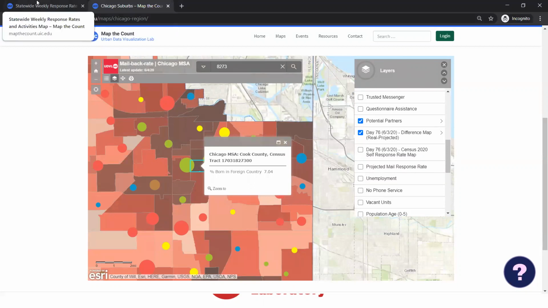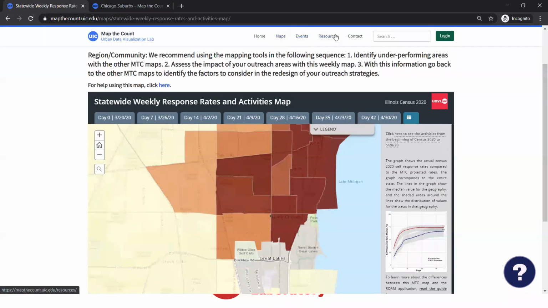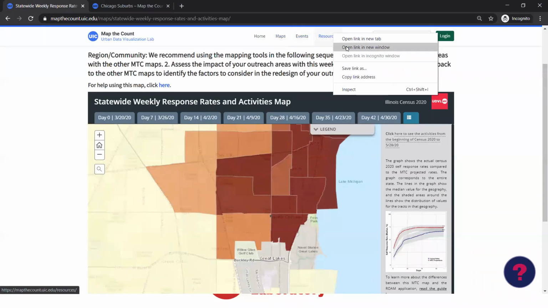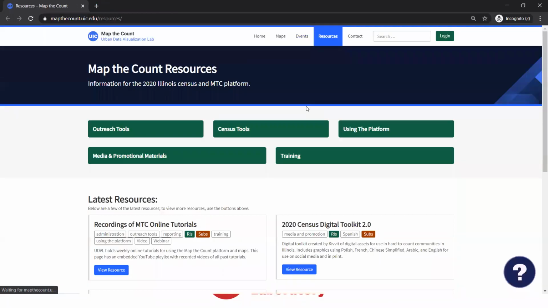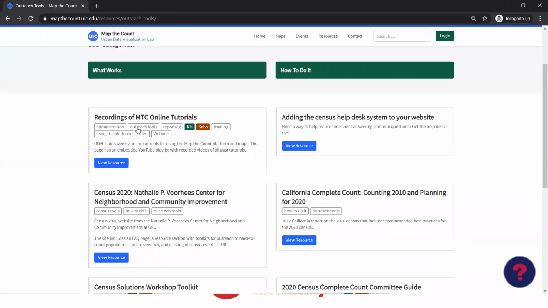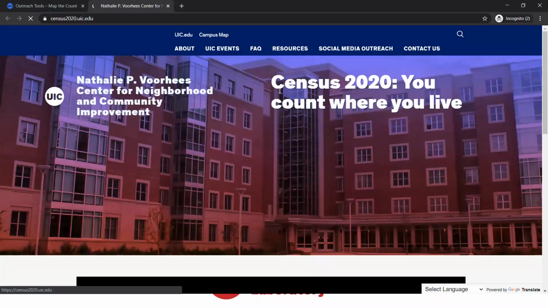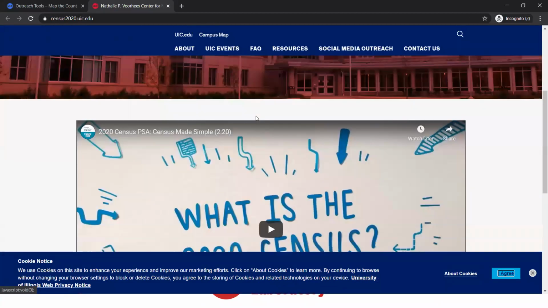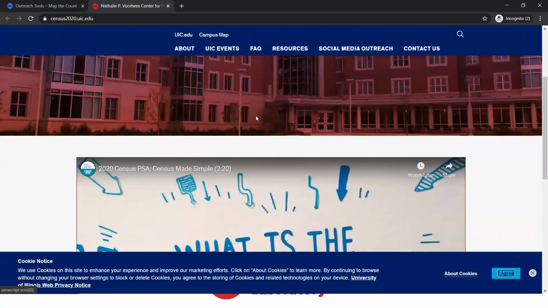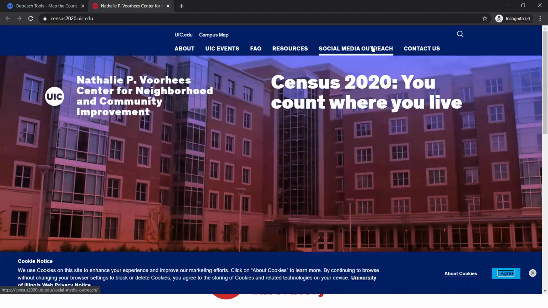Yes. Let me open a new window. So I'm going to go here, outreach tools. So there's the Voorhees Center, for example. If you click on here, there's a number of guides. But then there's also the Kivik guide.